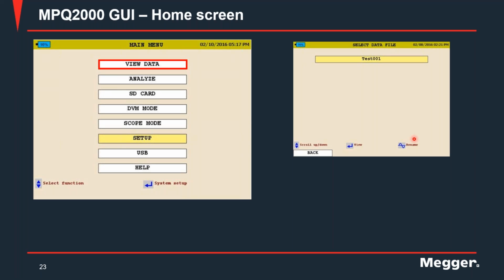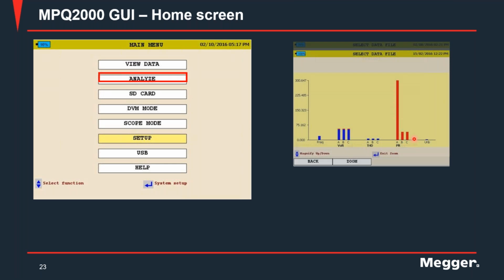When would you use it? Let's say you have to record on multiple locations before you can download the data onto your software. In that case, to be able to differentiate between files, you can rename the files on the unit itself. Analyze key is to run a statistical analysis on the PQ data that you have recorded.